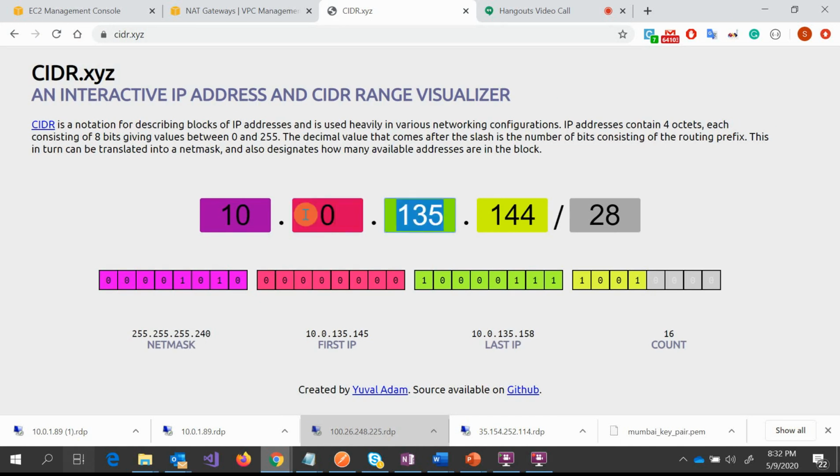For example, here you can enter /16. It will tell you that if you're giving /16, there are 65,536 addresses. Your first IP can start with 0.0, and the range goes up to 255.255. So almost 65,536 IPs you can get in this range. With just this notation, you get this range of IPs.